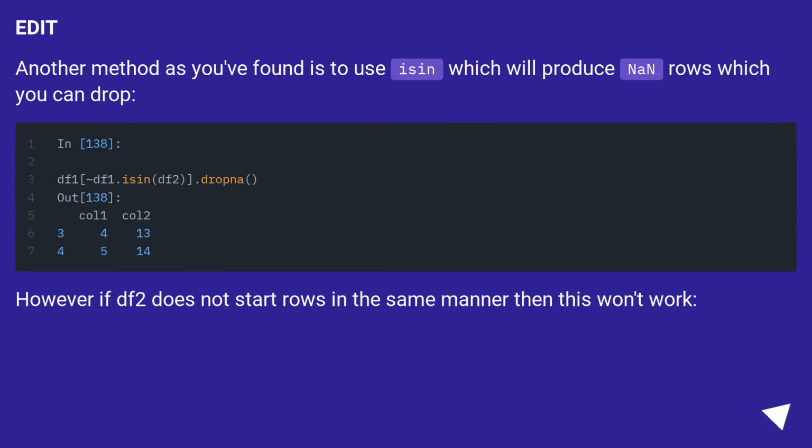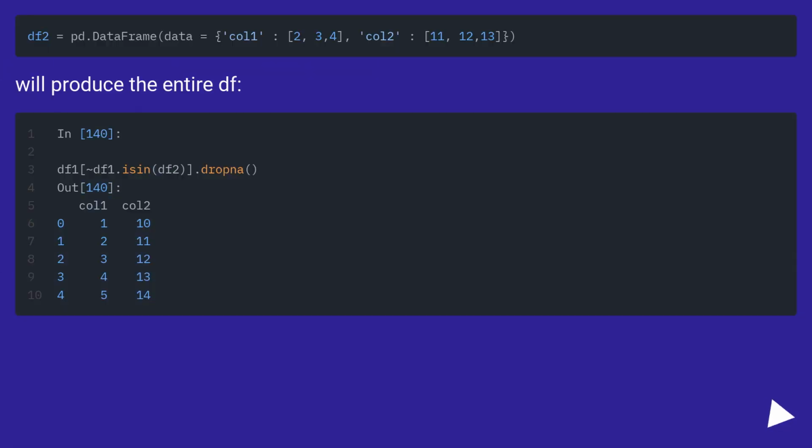Edit. Another method, as you found, is to use isin, which will produce NaN rows which you can drop. However, if df2 does not start rows in the same manner, then this won't work. It will produce the entire df.